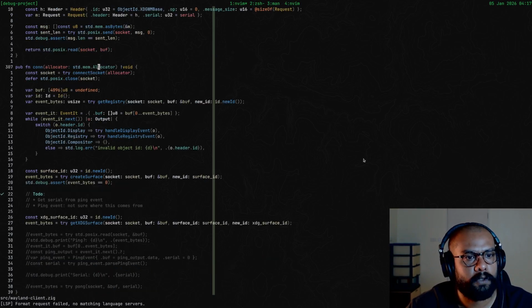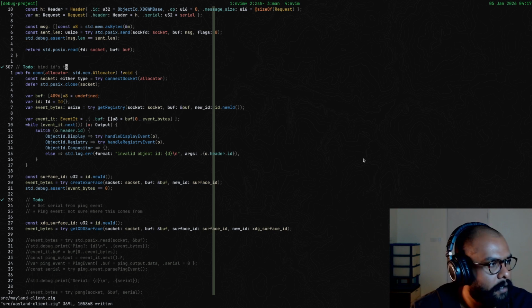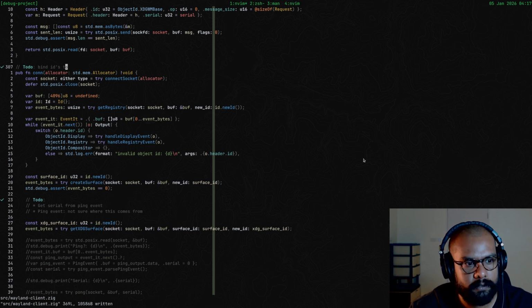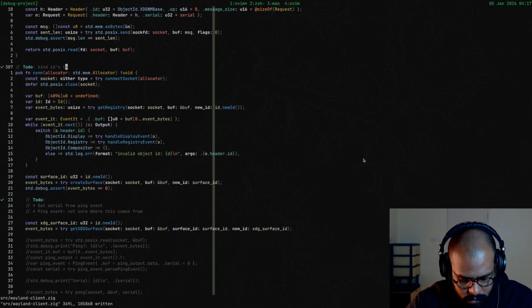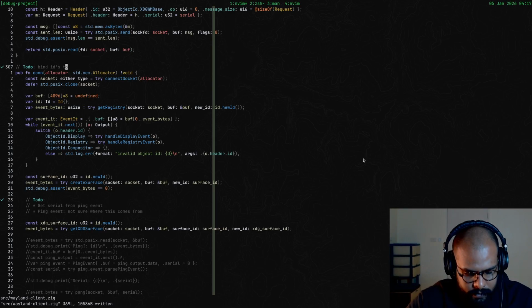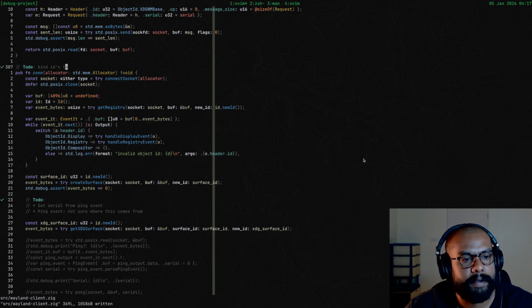I found that I am not binding IDs to something, because there is a bind call, because you need to register your IDs with the Wayland server, which I don't think I'm doing. But yeah, I gotta do that, and hopefully be able to have a window.